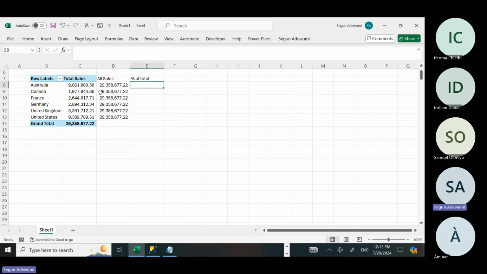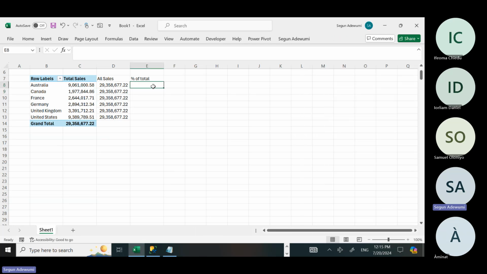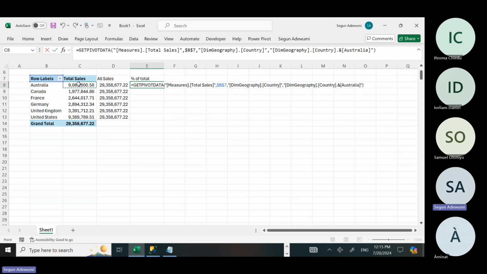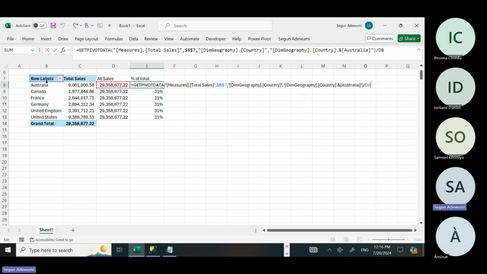I want to use that to achieve that. I think there's a way you can even do it directly here on the table, but I want to use that because it is more flexible. I want to be able to say this Australia divided by all sales should give me the percentage contribution of Australia. And then I will bring it down like this. And this isn't correct. It's referencing the wrong thing. So I'll just bring this here, and then I can bring it down.